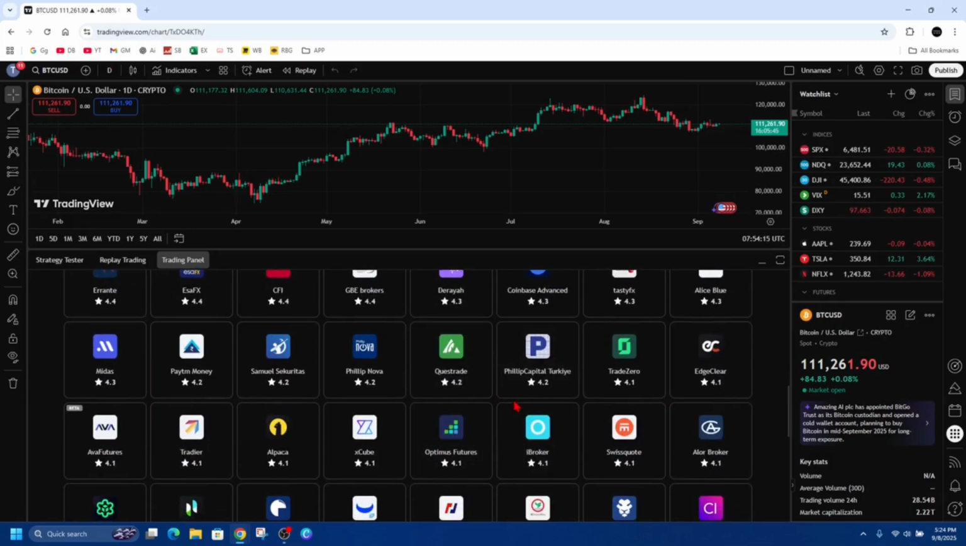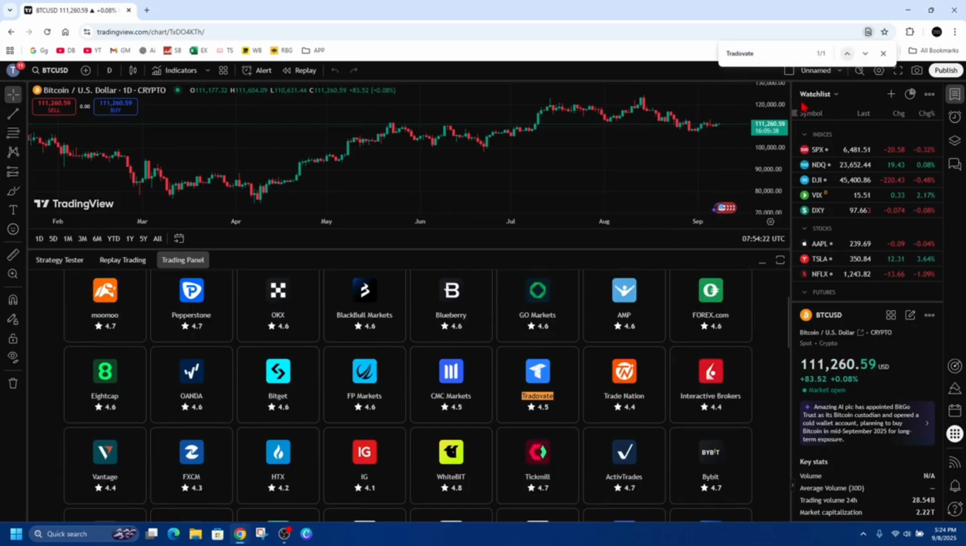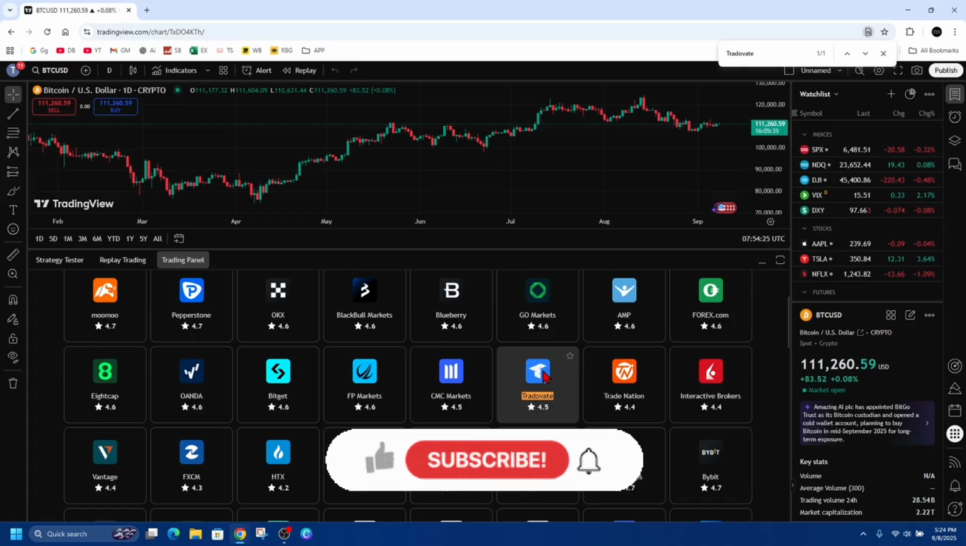If you're like me and you can't find things easily, go ahead and press Control F on your keyboard, type in Tradovate, click down or up, and it's going to highlight it for you. So now simply click onto Tradovate.